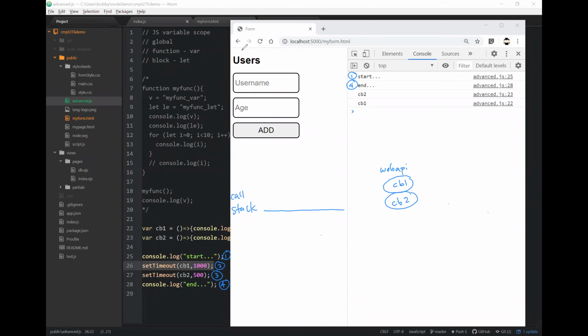After half a second, the setTimeout instruction would have completed, and now it's time to put CB2 back on the call stack. The first thing it does is put this onto a queue, which says, I'm now waiting for CB2 to execute. CB2 is now ready to be executed. It's a callback that's ready to be put on the call stack.